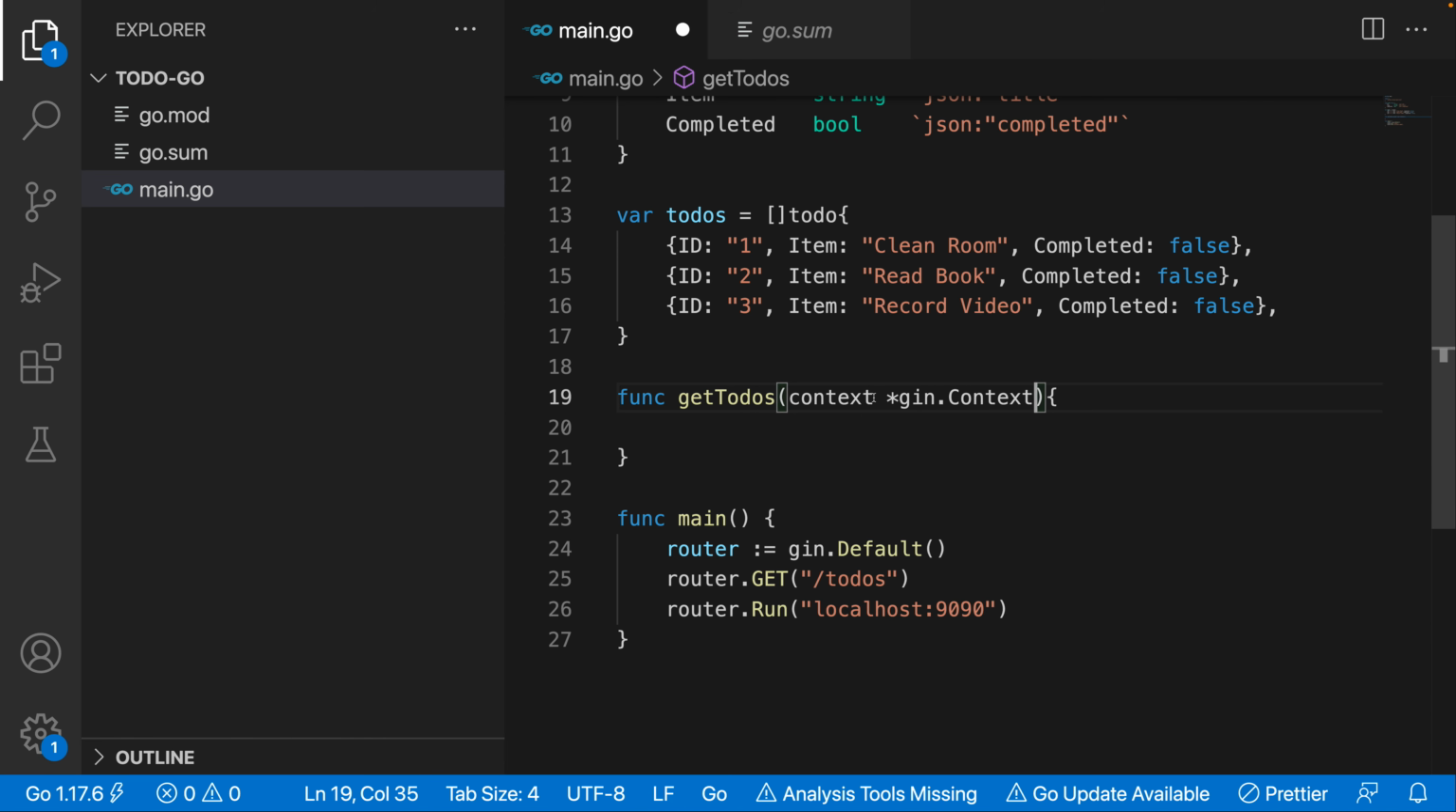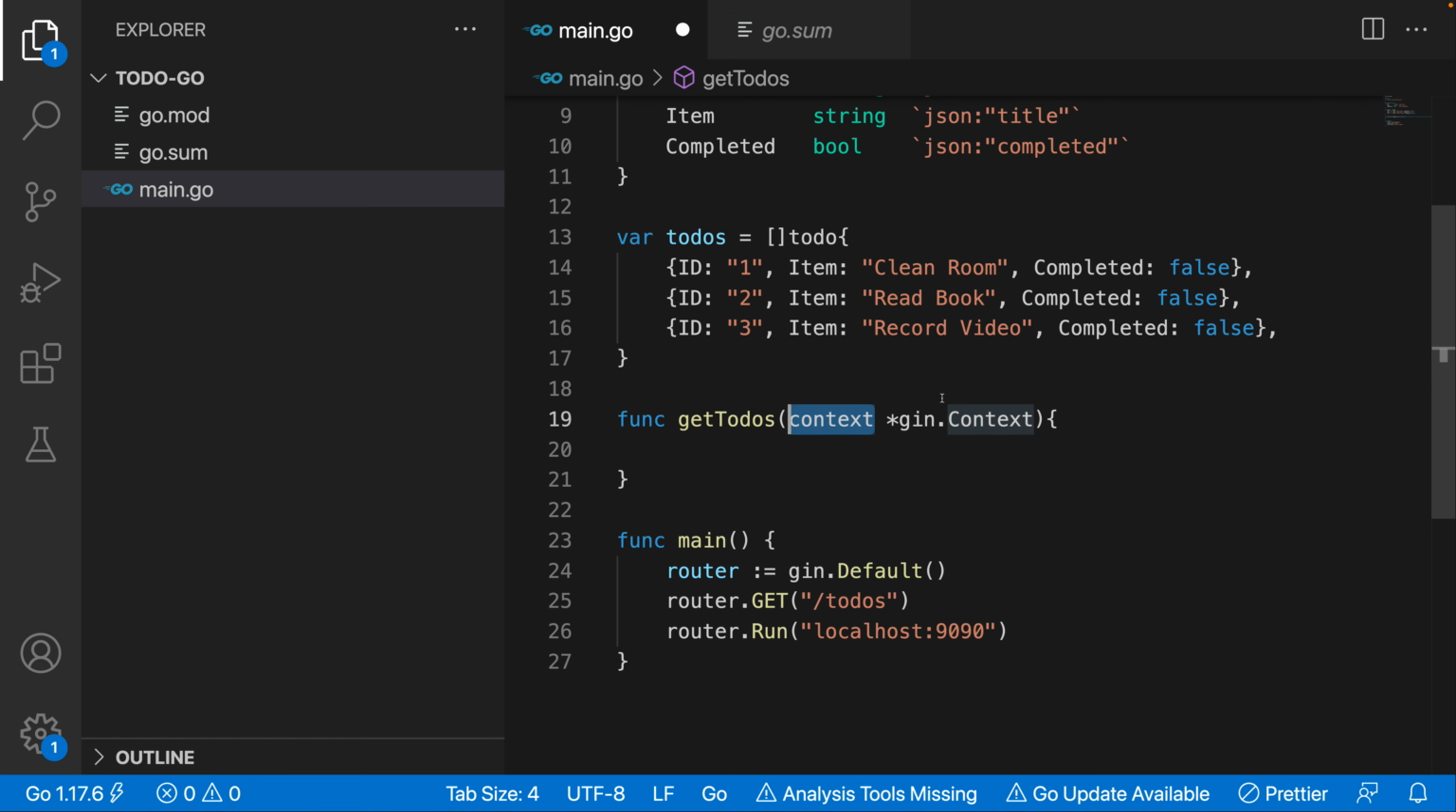So we're going to call this context, and this is going to be of type *gin.Context, like so. This context is going to contain a bunch of information about the incoming HTTP request. So inside of the HTTP request, we could have data inside of the request body, inside of the request header, etc. If we ever want to extract that data, all we need to do is get that from the context. Okay, so that's all we really need to do.